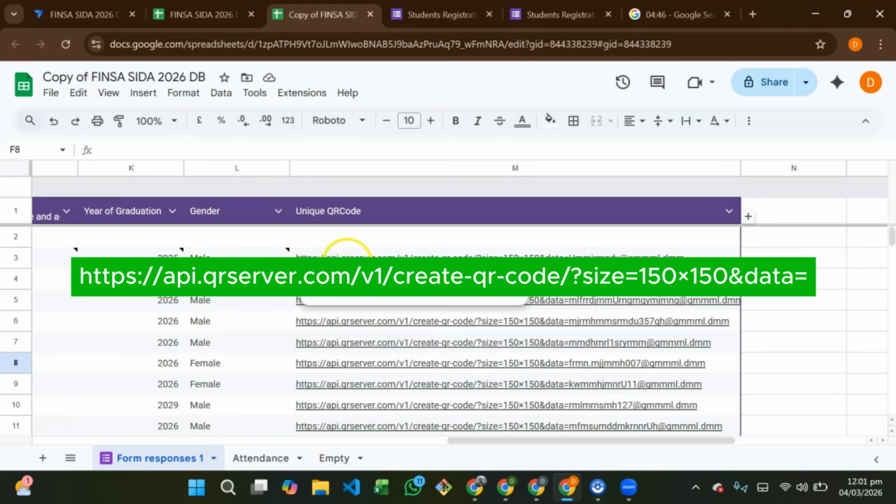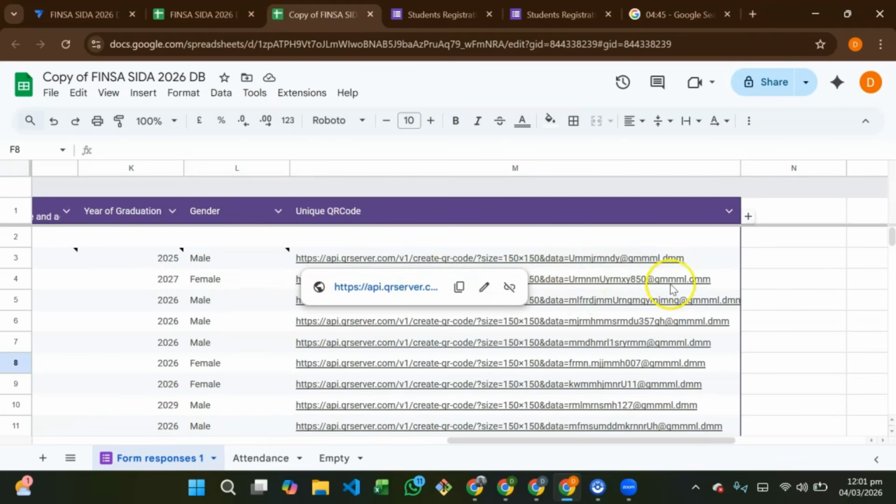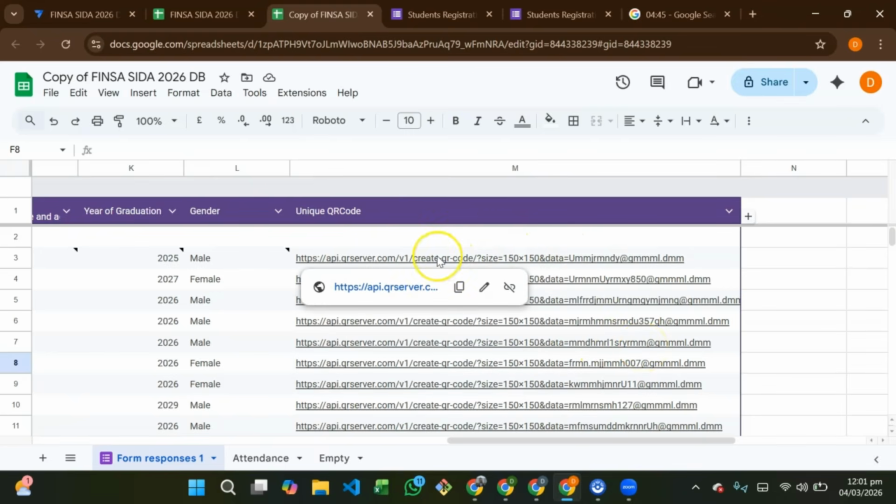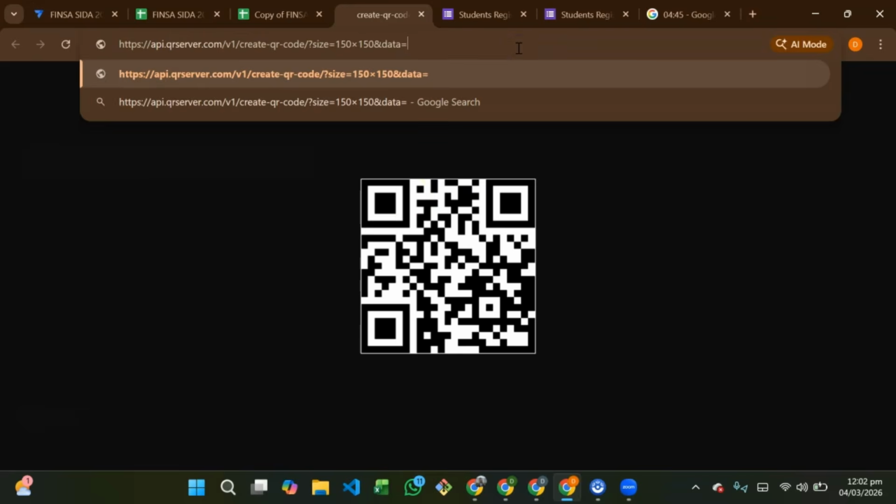This HTTP API server creates a QR code when you combine it with any text. So now you see over here, I'm combining this with the @gmail.com. Okay. Now I've tampered with the data so that it doesn't look like the actual data. But basically you can combine this link with any text and it's going to create a QR code. So when I click on this, I have this as the QR code. If I come here and I change this to AppSheets, this is the QR code for AppSheets, right? So if I scan this QR code, I'll get the text AppSheets. That is the whole idea.